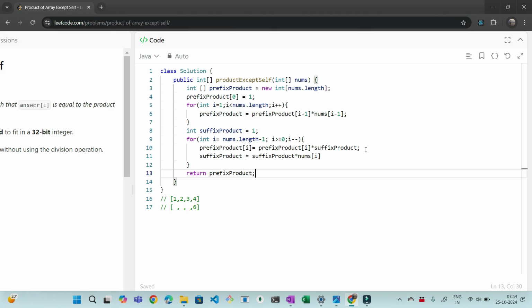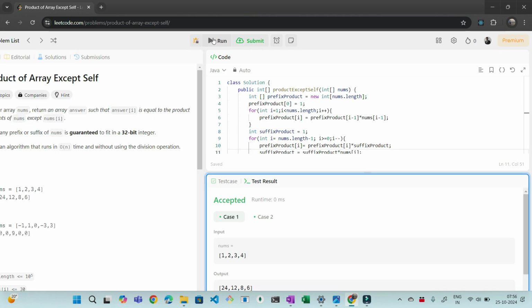This algorithm will take O of 2n time complexity. We have seen that we are iterating 2 times, so it takes 2n time complexity, that is equivalent to O of n, and it will also take O of n space complexity for this prefix product array. So this is the algorithm. Now let's run this code. So yes, all the test cases are accepted.